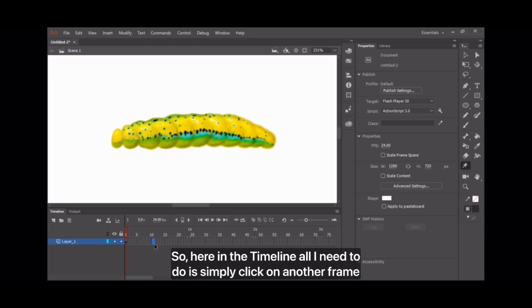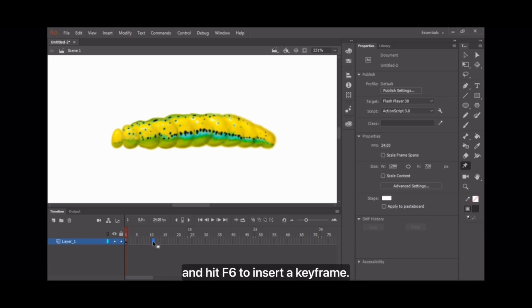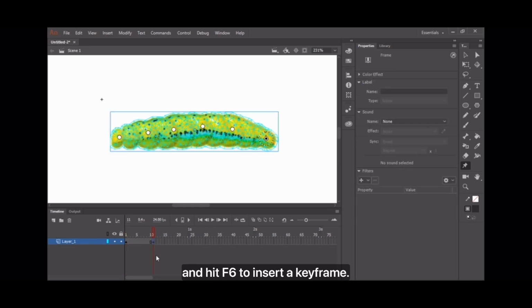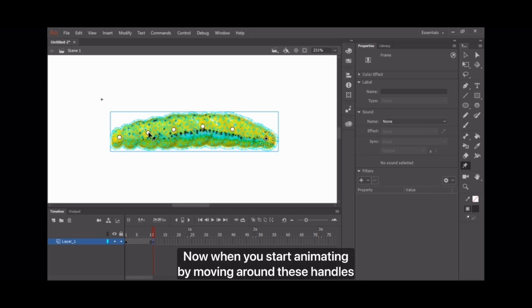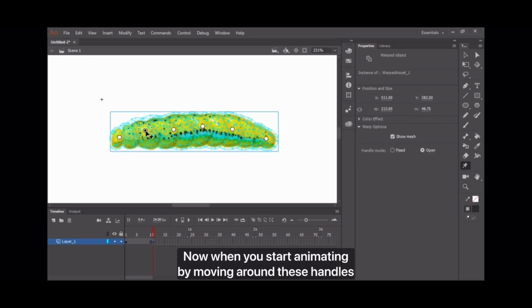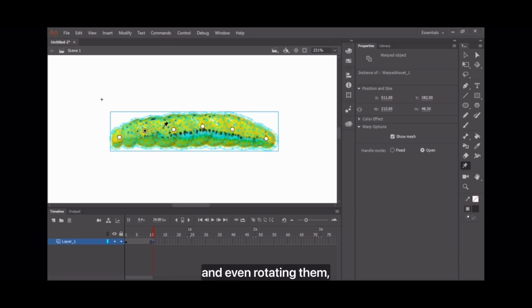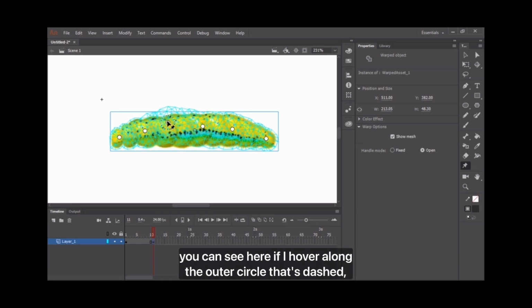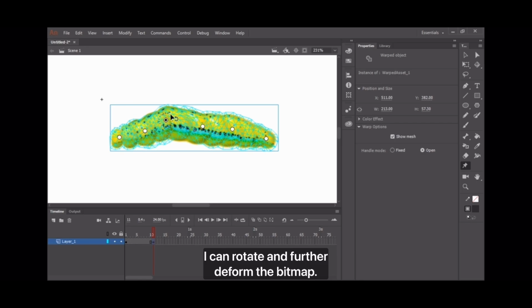And here in the timeline, all I need to do is simply click on another frame and hit F6 to insert a keyframe. Now, when you start animating by moving around these handles and even rotating them, you can see here, if I hover along the outer circle that is detected, I can rotate and further deform the bitmap.